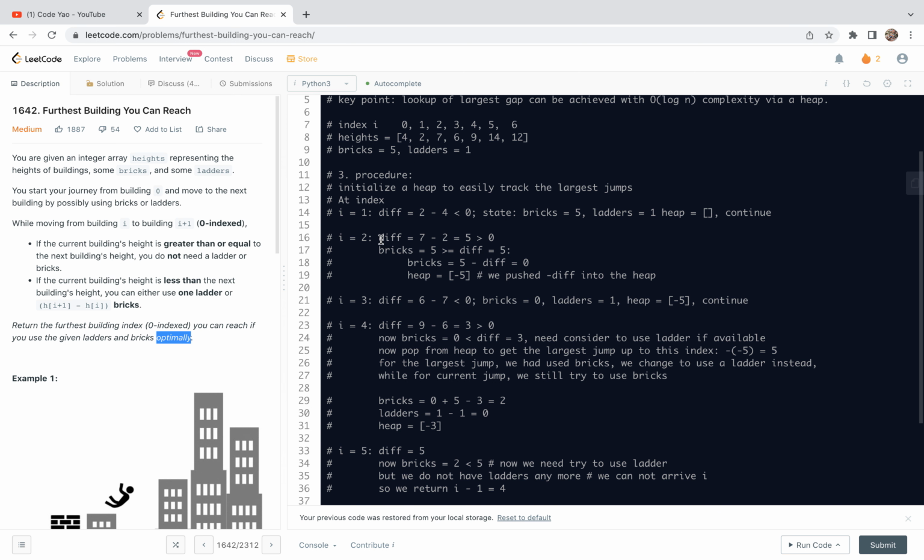So for the second index, we check the difference again. So 7 minus 2 is 5, which means that we need a real jump of size 5 from the previous one to the current one. So now we have 5 bricks, which is greater than or equal to the difference. So we try to use 5 bricks here. So we update the number of bricks by 5 minus the difference, that is 0 now. And then we push the current jump into the heap.